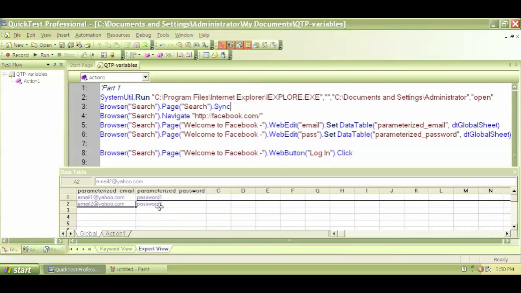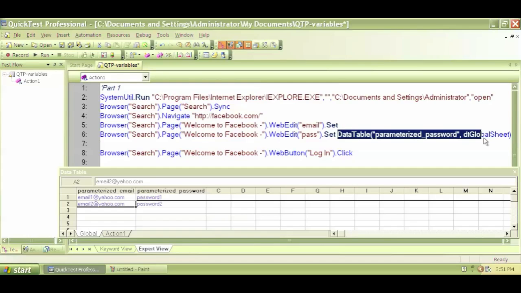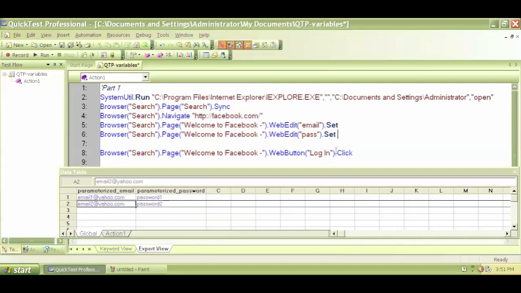So in this script, we have used parameterization and some external data, internal QTP data tables instead of having the data within the script. Now, let's try to use a variable instead of parameterization or QTP data table. To do that, let me show you how exactly we can implement that variable. So on the web edit box for email, let's put a value. Let's delete this value first. So I'm deleting the value after dot set. So right now I don't have anything, right?